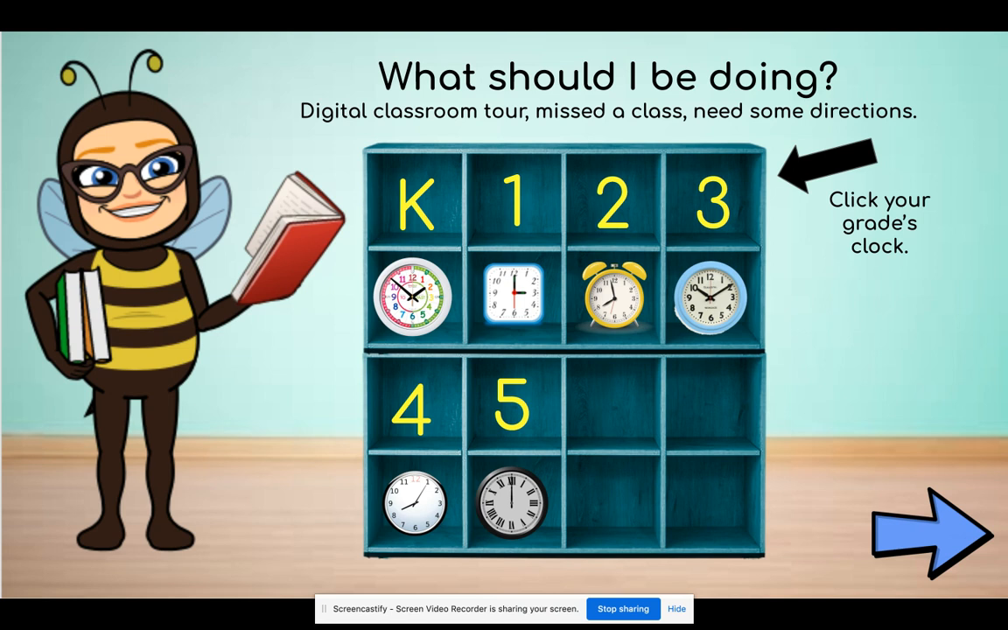So, this is the very first page that you will come to when you click on me, the bee. This is the very, very first page of the library's My Digital Classroom. When you come from your teacher's digital textbook and you click on me, this is the first thing you'll see. From the very first Zooms, I'm going to show you how to find me in your teacher's digital textbook.